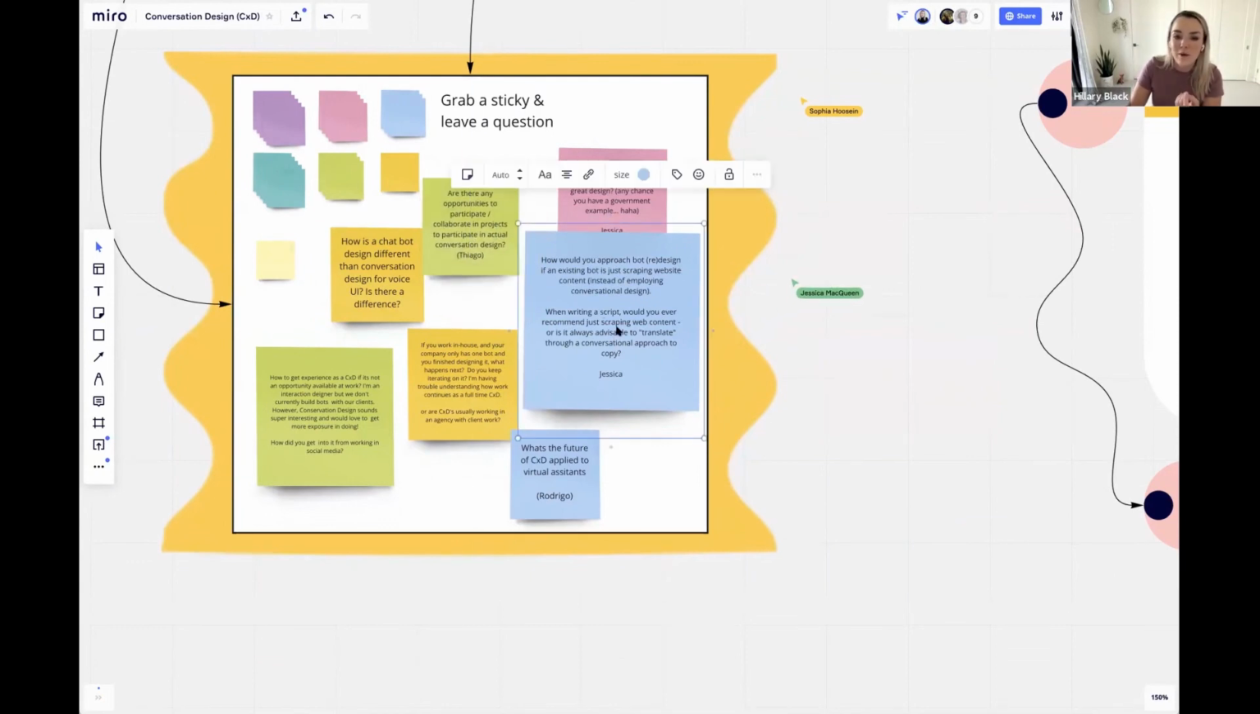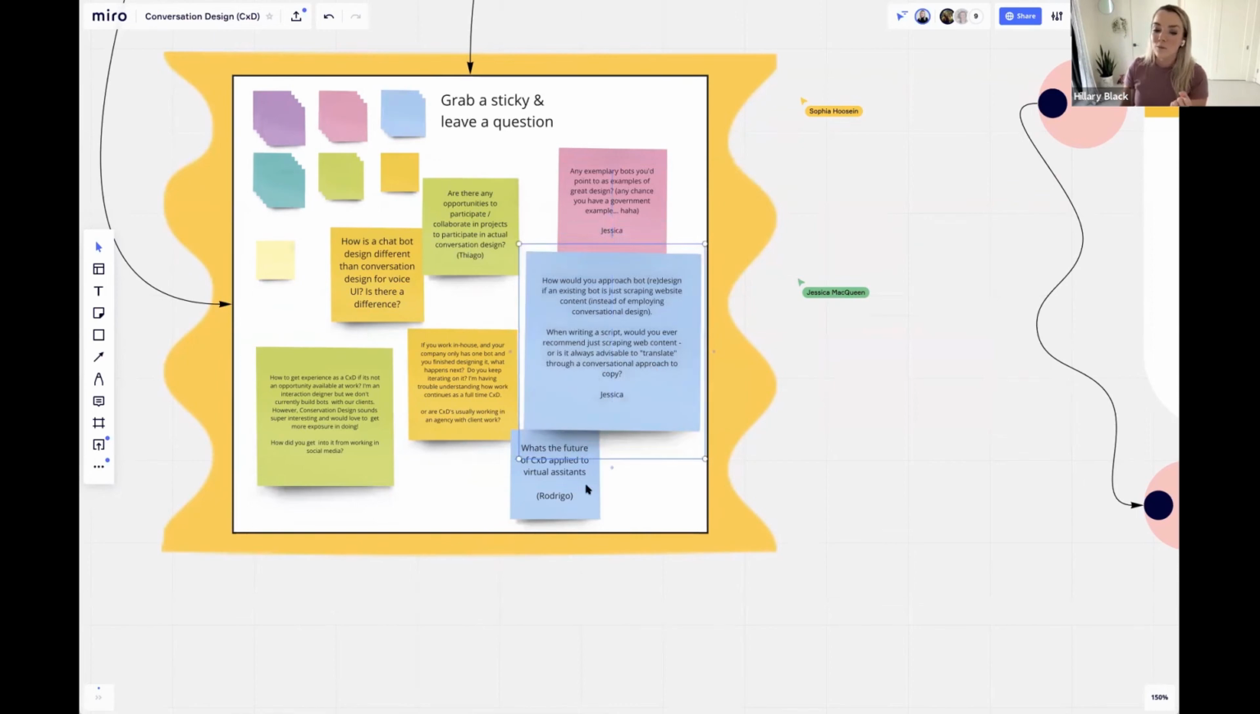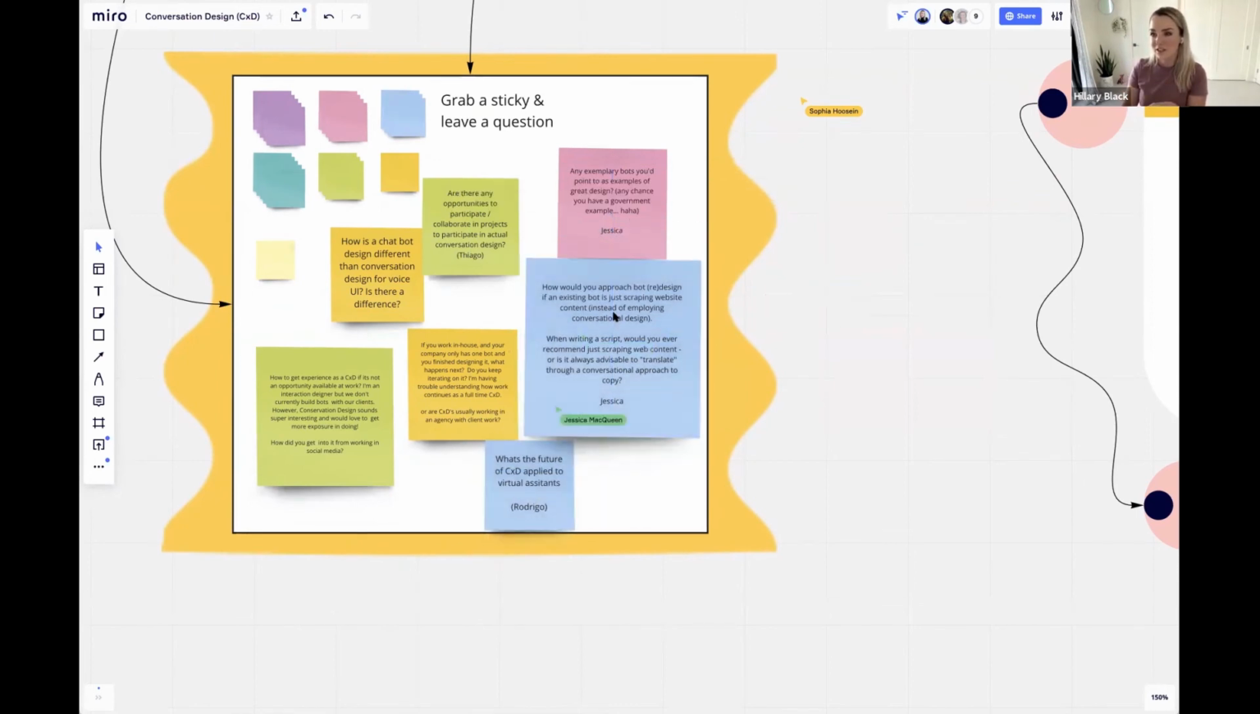How would you approach a bot redesign if an existing bot is just scraping website content? When writing a script, would you ever recommend scraping web content to translate it through a conversational approach? So I would not personally recommend just scraping web content and translating it into a bot, because you already have a website. So if you already have a website, why are you putting that same website into a bot?